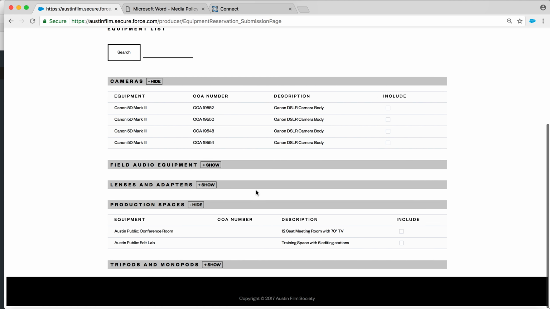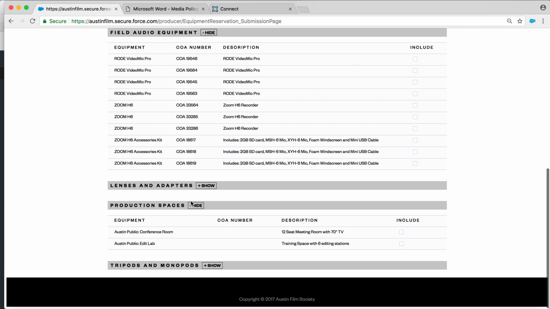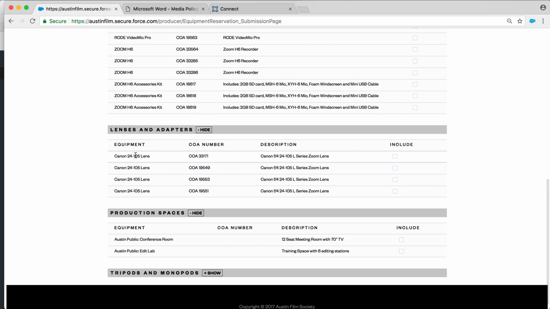And then field audio equipment, it's only going to show the field audio equipment that they've been given certification for through the Canon 5D class. So the on-camera Rode mics, the Zoom H6 audio recorders, the accessory kits for those. Lenses and adapters, it's only going to show the Canon zoom lenses. It's not going to show any of the prime lenses or anything. That would be a certification through the cinematography class.